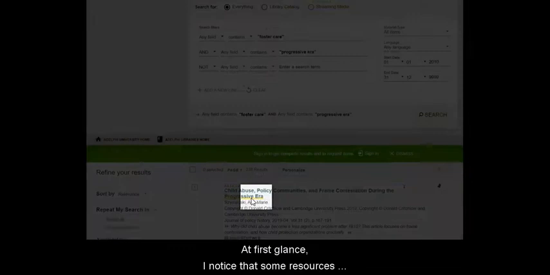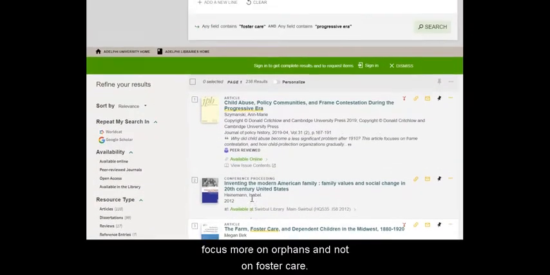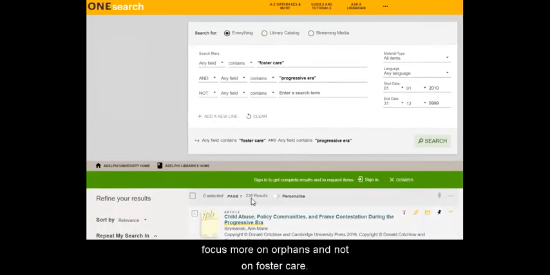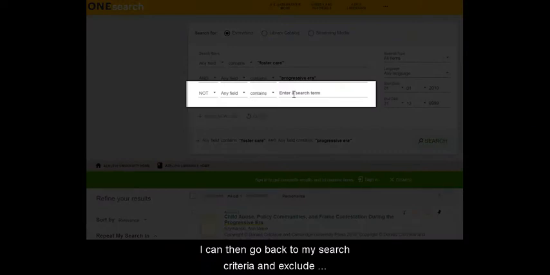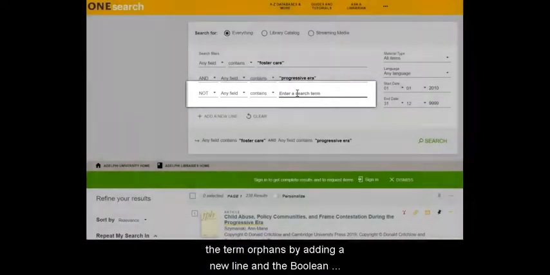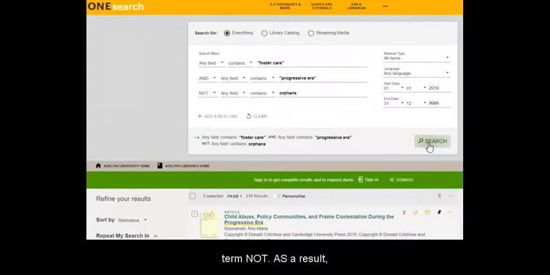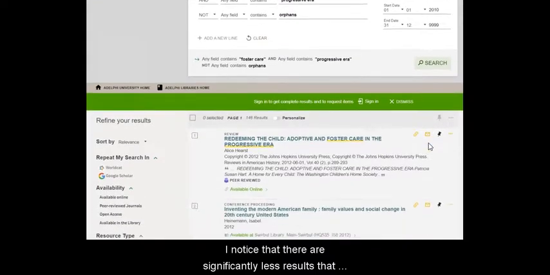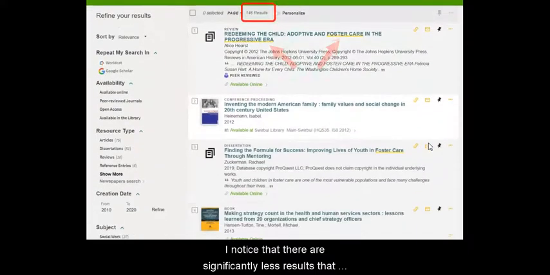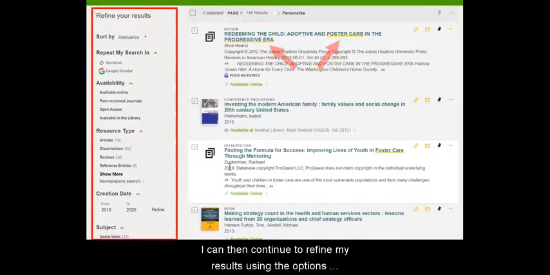At first glance, I notice that some resources focus more on orphans and not on foster care. I can then go back to my search criteria and exclude the term orphans by adding a new line and the Boolean term not. As a result, I notice that there are significantly less results that are more focused on my topic. I can then continue to refine my results using the options in the left column.